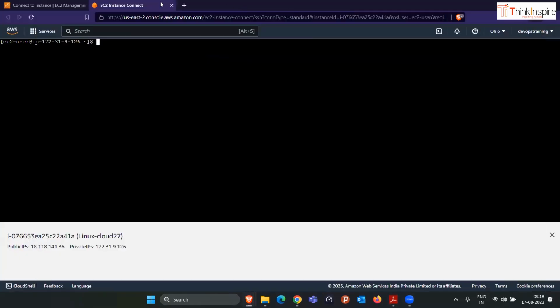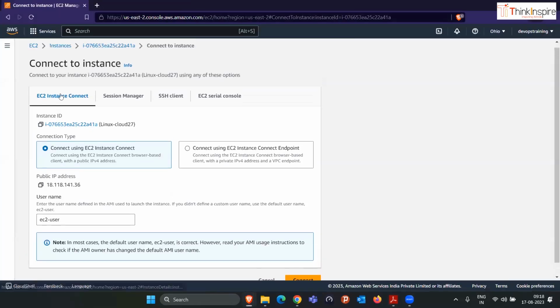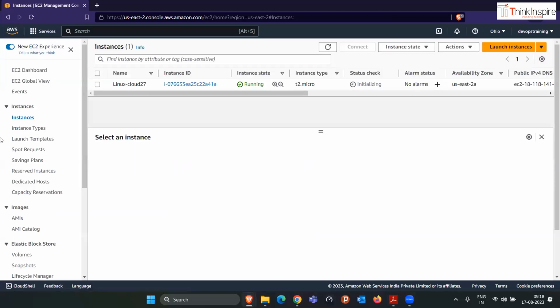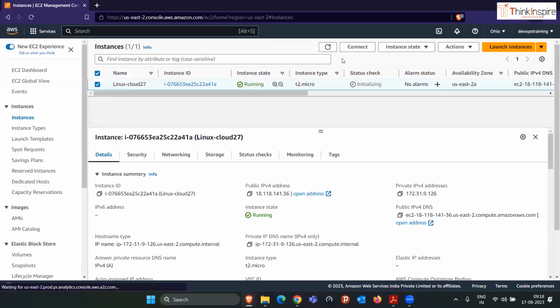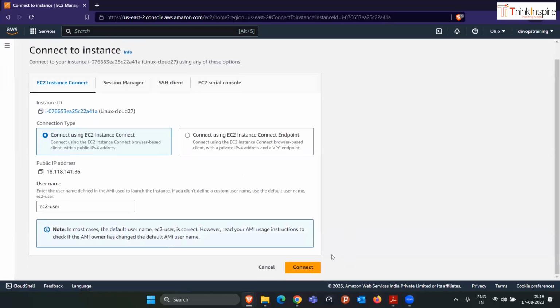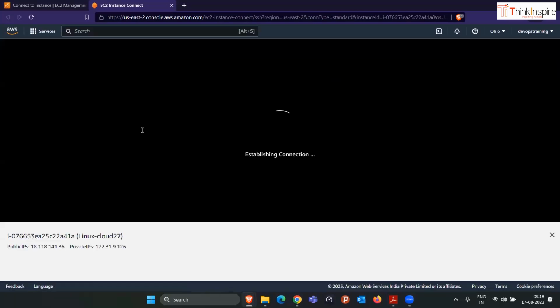Okay, so let me show you one more time. Just close this. If I want to connect, I will simply come to my instance tab, select this, make sure this instance is running, then only you can click on connect and click on this connect. That's it. A new screen will open and we are going to see the exactly same machine.